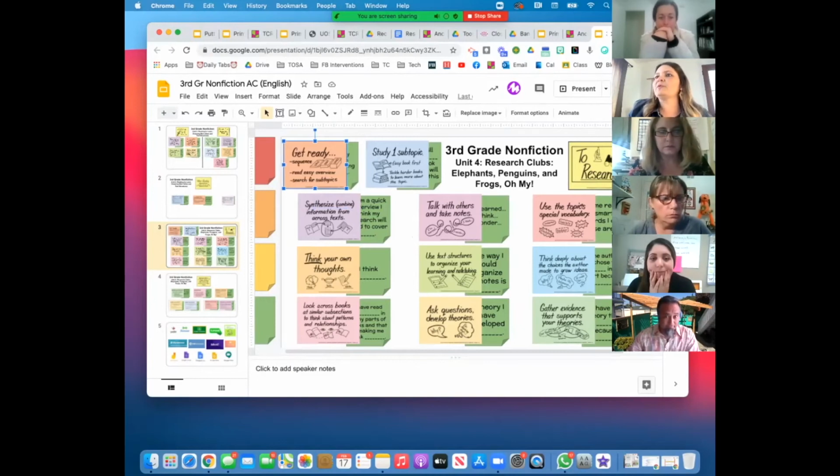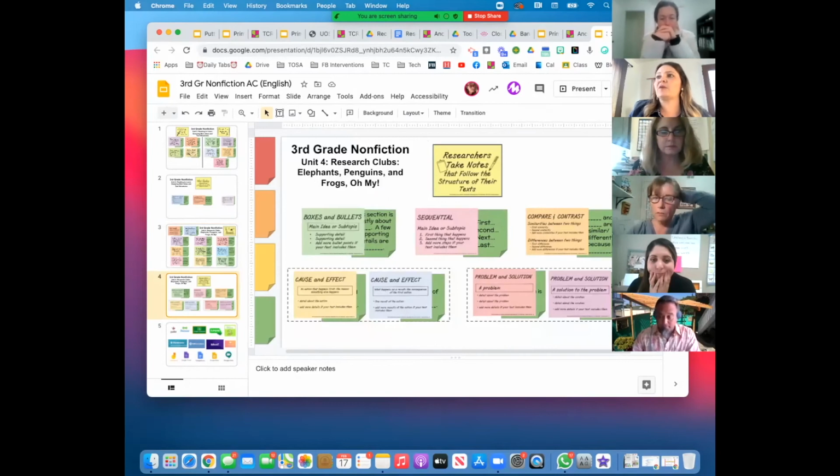I'm going to look through here and pick a strategy. I could work with the kids on asking questions to develop theories, or using the topic's special vocabulary, or gathering evidence that supports their theories, synthesizing. These are also part of that same unit. Or I could work on something a little bit more broad that I think all the kids need, like for instance, main idea and detail. So I'm going to go ahead and work on main idea and detail.